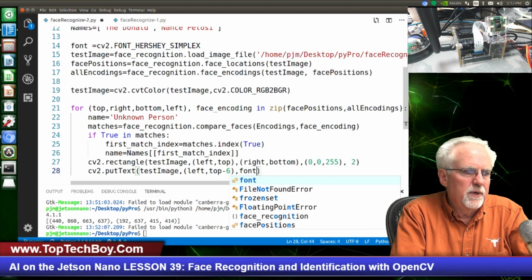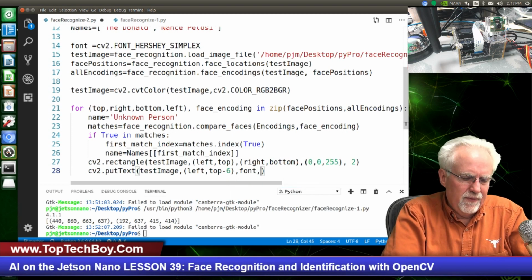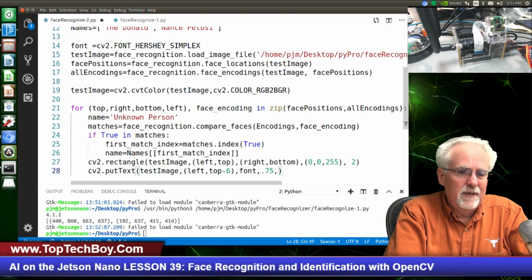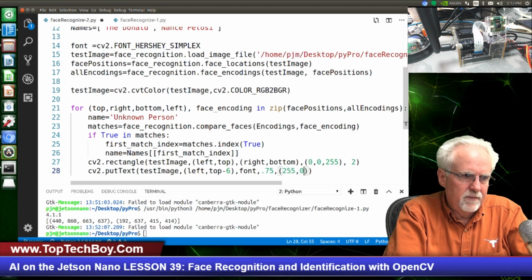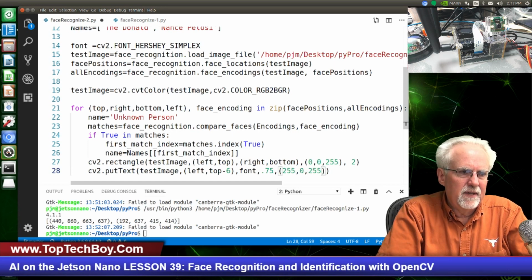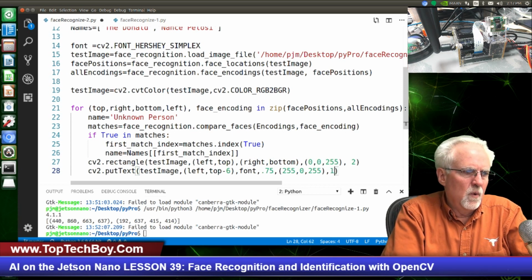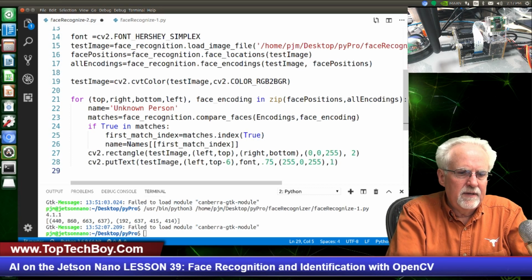And then I got to tell it which font. Well, I defined the font above, so I can just write font. How big do I want the font? I'm going to put 0.75, which is going to be about right. That's how big the font is. And then what color? Let's make it like a purple, 255, 0, 255. If I'm thinking right, blue and red make purple. And then I will make the weight of the font about a 1. Okay. Now, outside of that, I have everything done now.